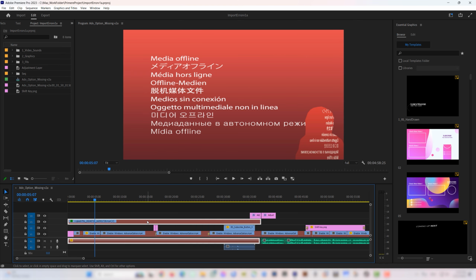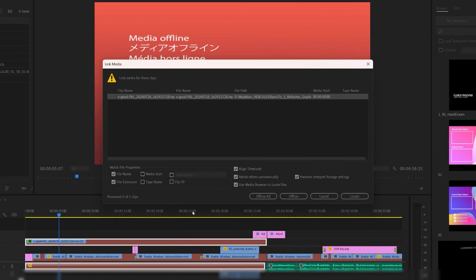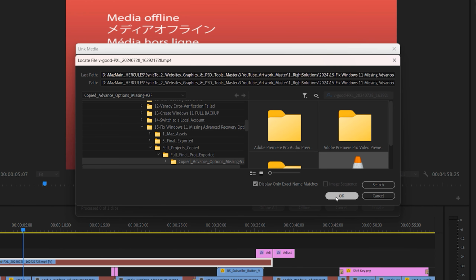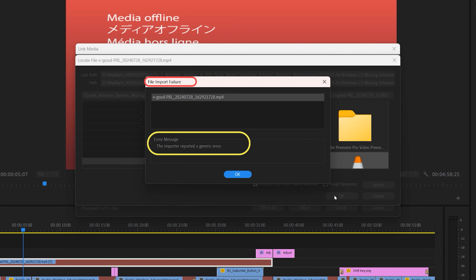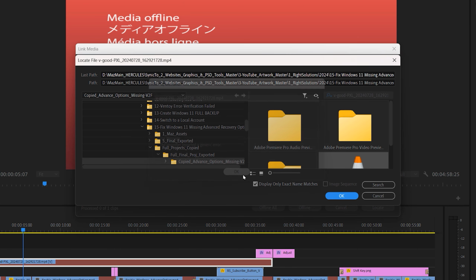Then in the timeline, I tried to link this missing media again, but it ended up showing me file import failure, which says importer reported a generic error. What this error really means, basically, is that Premiere tried to access or read a media file and failed, but does not know exactly how to explain it.